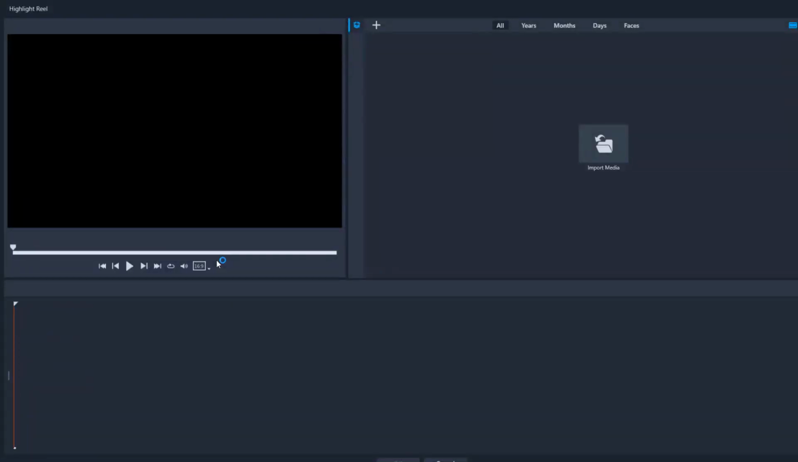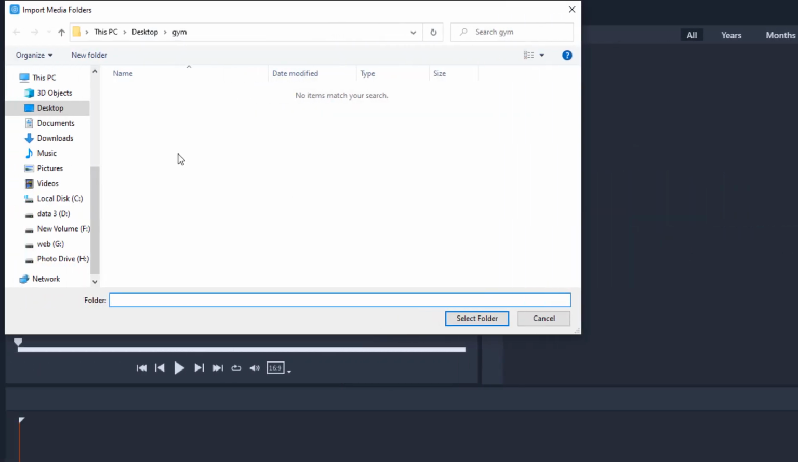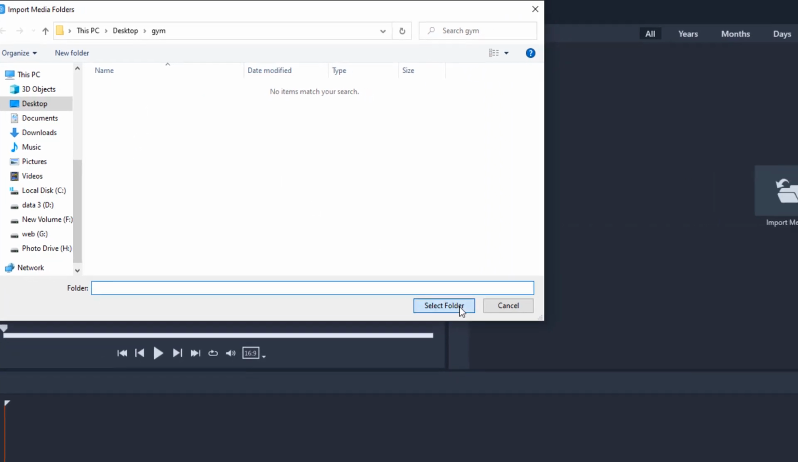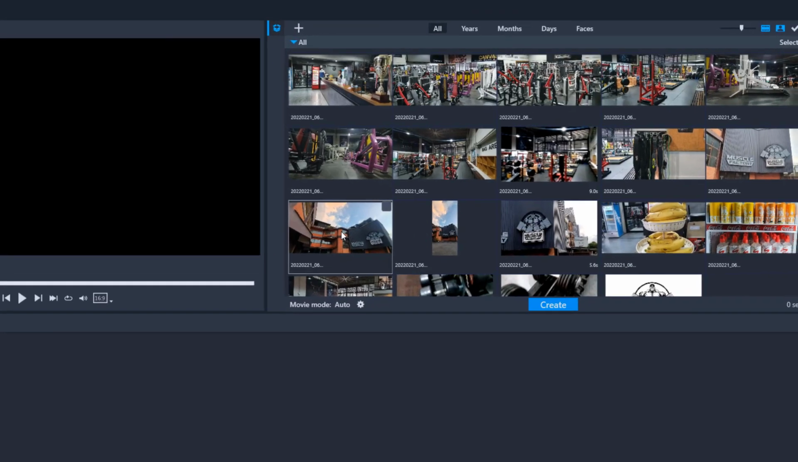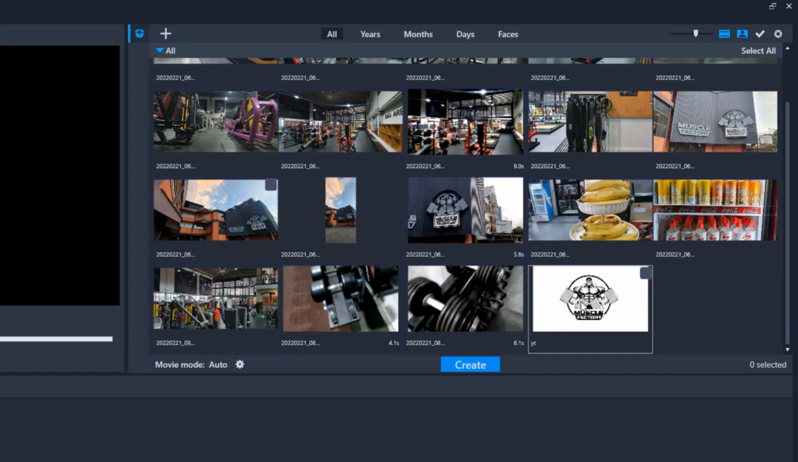Now, before you do anything here, you must download all the videos and photos to your PC and put everything in one folder, including any graphic or even the music that you want to accompany the montage with. Once you have all done, go to import media folder. So what I did, I took photos of my gym and videos, and I'm going to just import that. And now all those photos are here, including the music and any artwork.